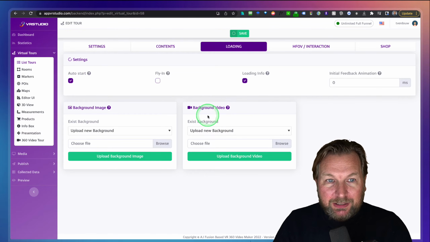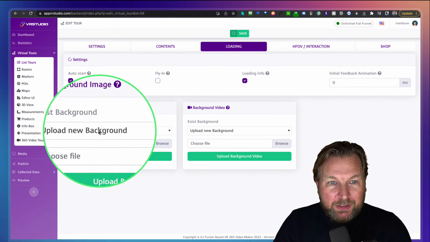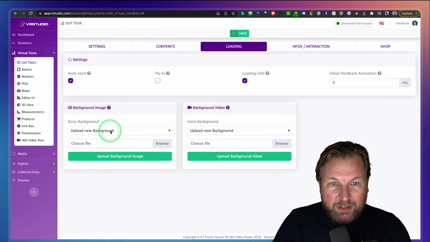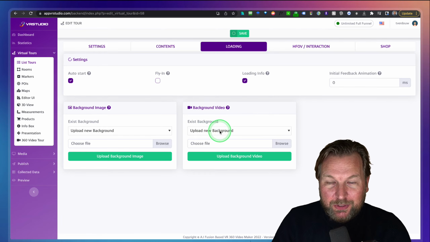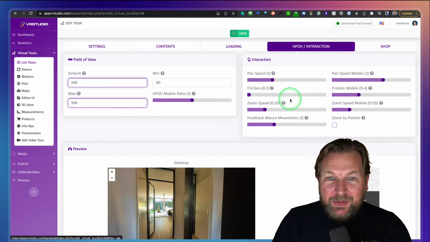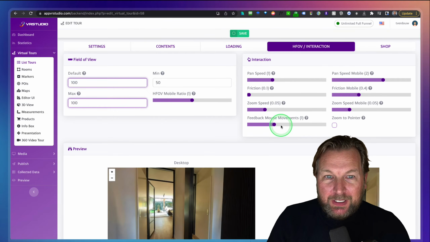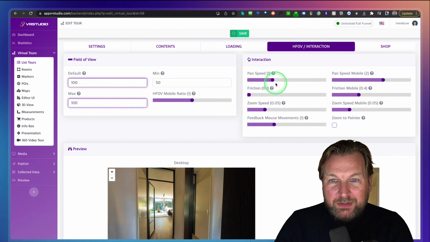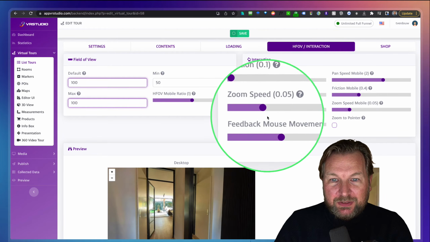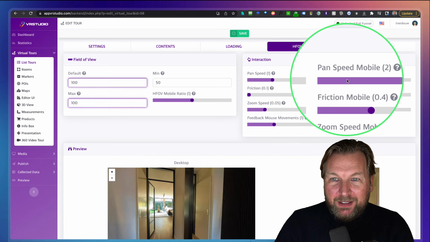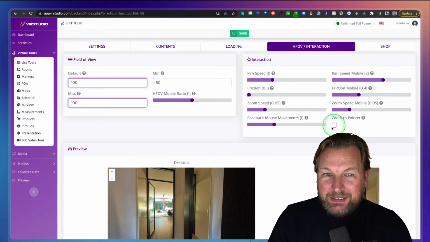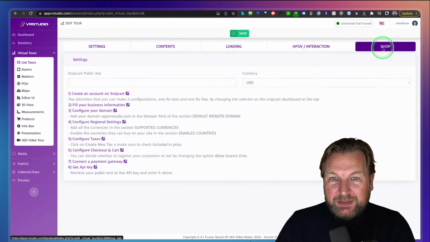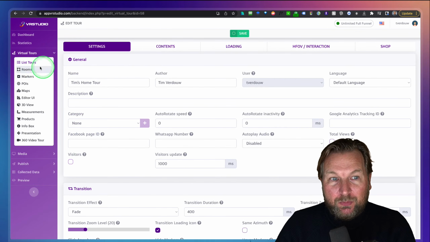When the screen is loading, do you want the tour to auto start? Yes or no? Do you want to upload the background image? Yes or no? Background video, do you want to use those? Everything can be set here. Oh, sorry. Here, the start, for example, the preview. You see that you can change speeds, frictions, zoom speed, mouse feedback, pan speed, mobile. There are so many possibilities. In the shop here, you can connect your shop. And that's all inside of the settings of one single tour.